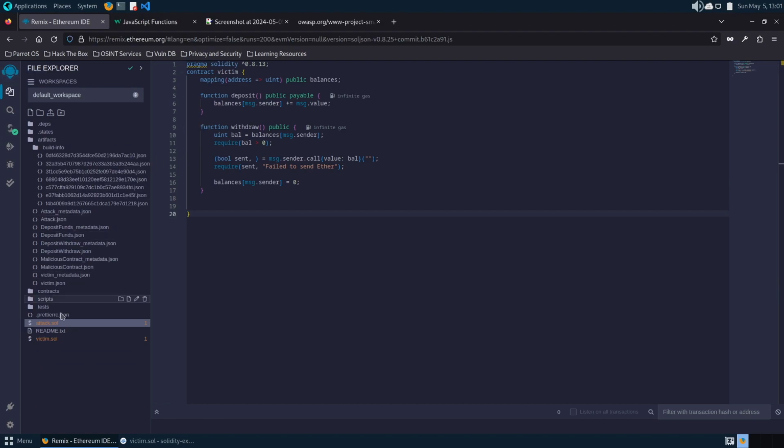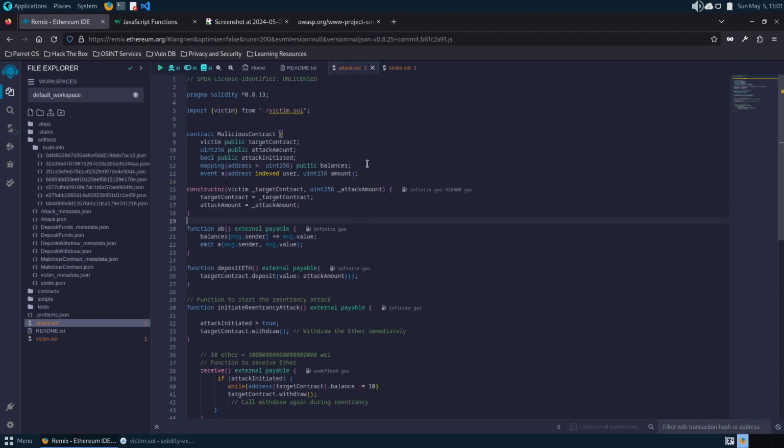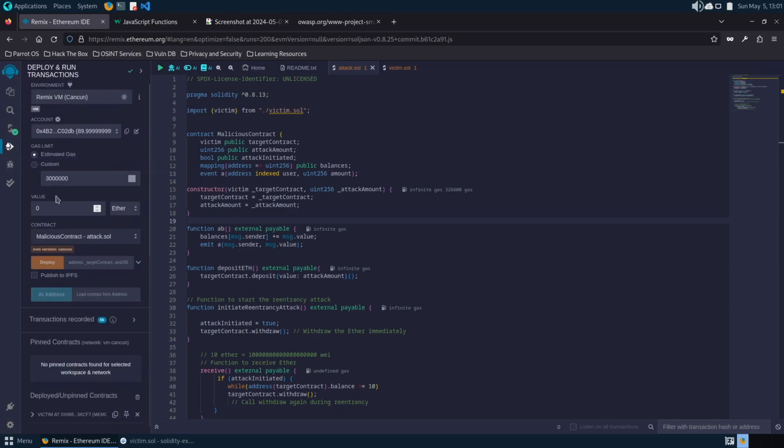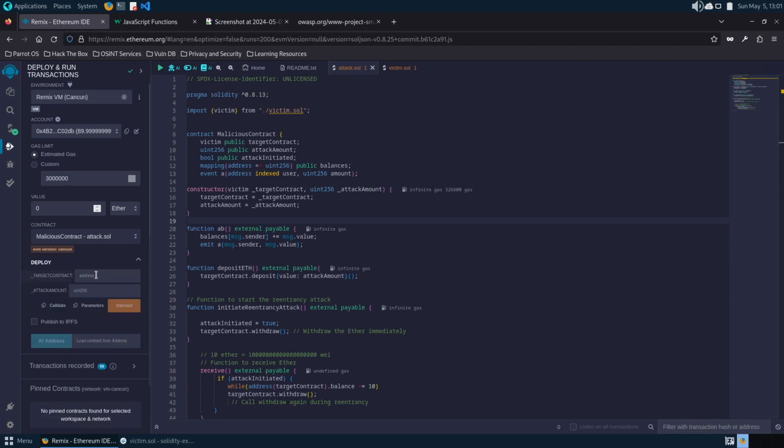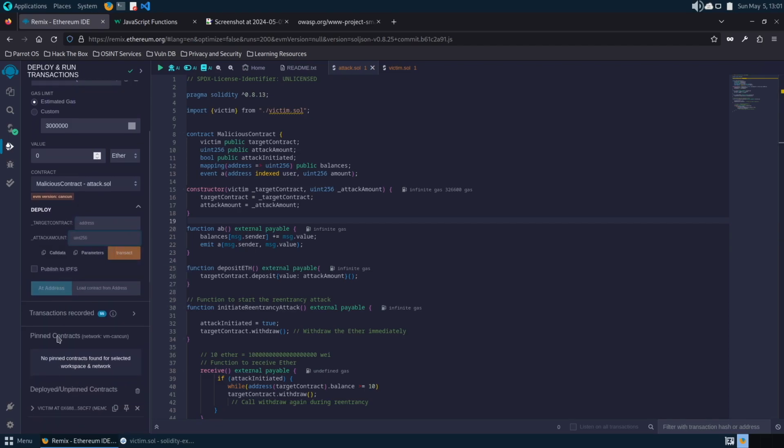Okay, then the attack contract, Control S, and come here. It requires the target contract address and also the attack amount to deploy money. Let's copy this address and paste it here. Also here we have to give the amount in wei, not ether. So I calculated that 10 ether equals this.